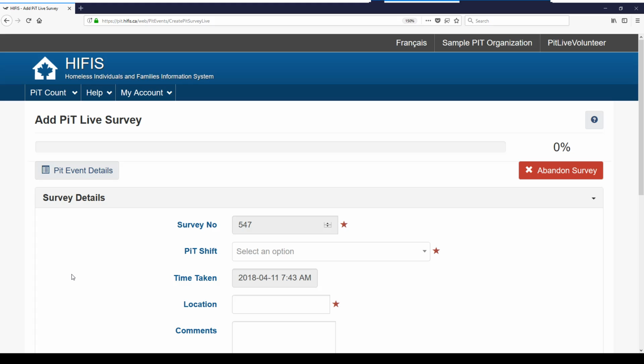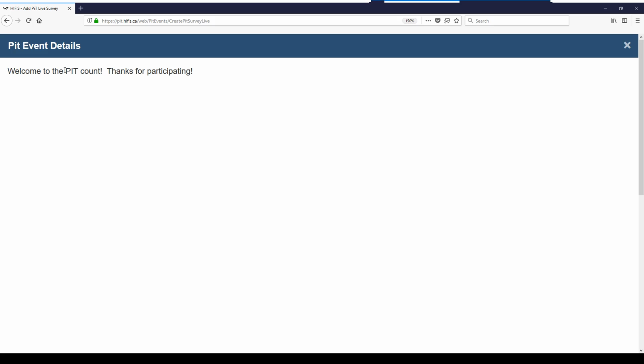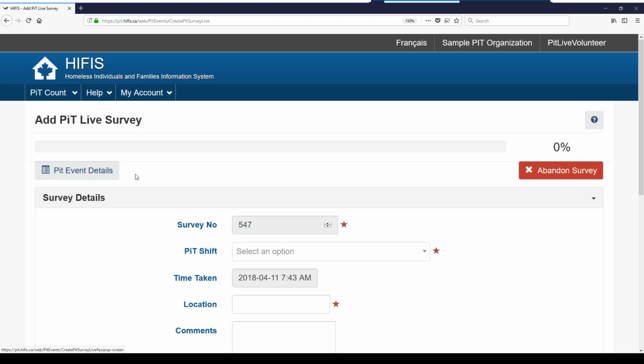Now, depending on the way your event has been configured, you might see this button at the top that says Pit Event Details, which might give you some information like an introductory script for your pit count. You can click on the X button on the top right to close that. Now, your organizer might have put some information in there that's important to you, or you might not see the button at all.